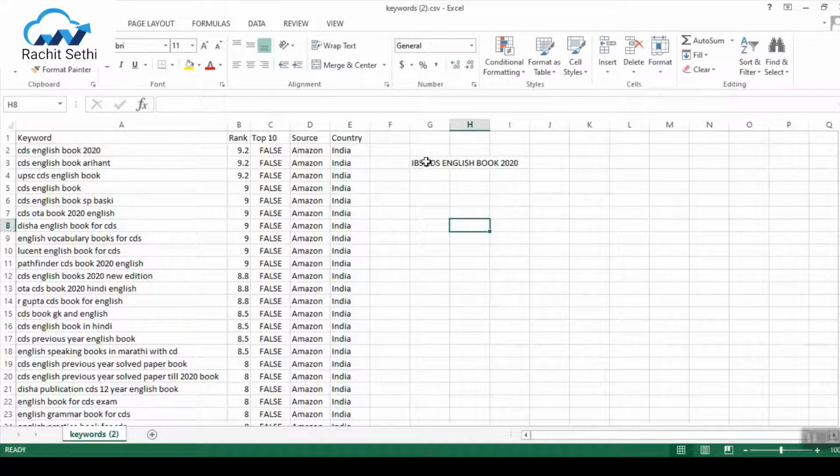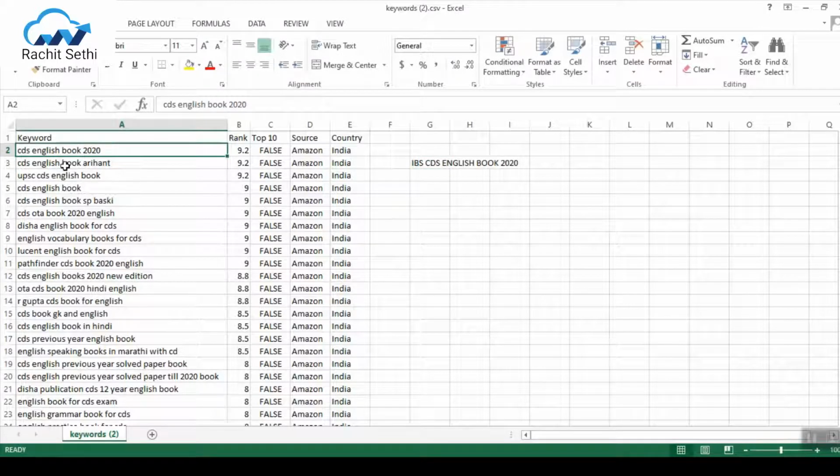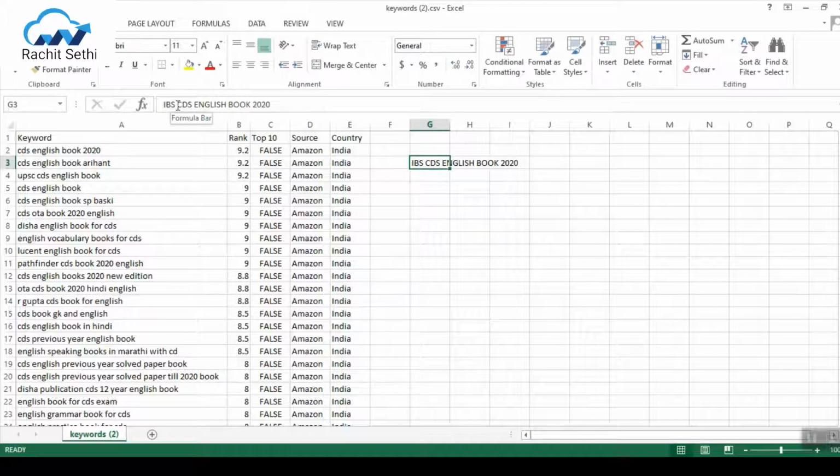CDS English book was my main keyword, and I want to target this. To make it long tail, I added a name here and I added the year here. It became a long tail. Otherwise, CDS English book 2020 as such is already being targeted and focused on. So I made it long tail, because then targeting it becomes easier.